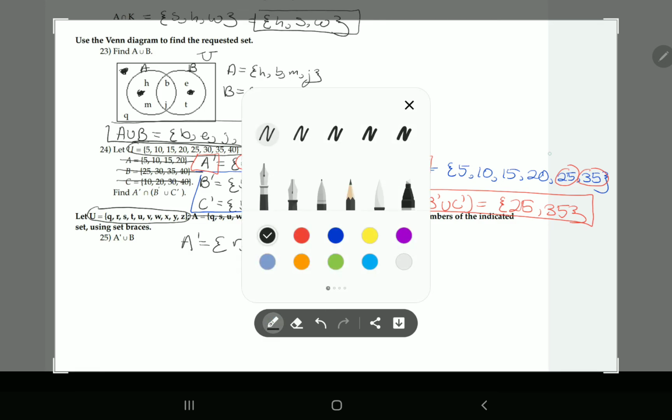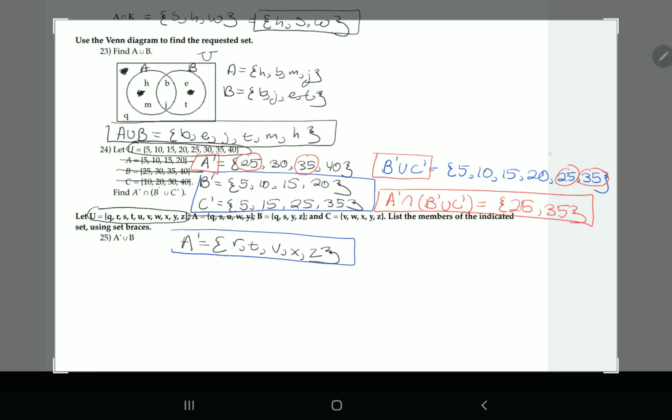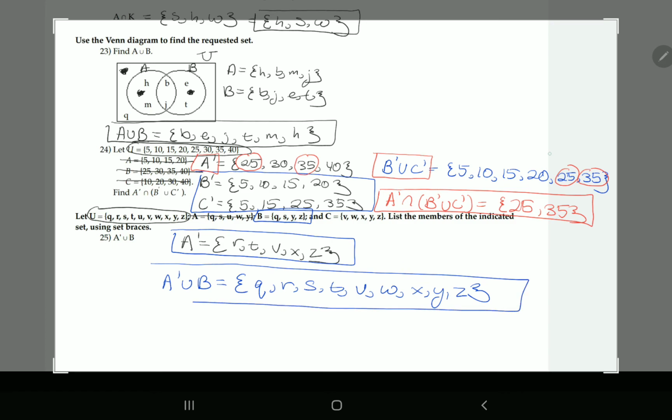Now, I want to find the union between A complement and B. Union means combining the sets together to make one overall set. So I'm combining A complement together with regular B and writing that as one overall set. So in order, that is going to be Q, R, S, T, V, W, X, Y, and Z. And that is the answer to number 25.